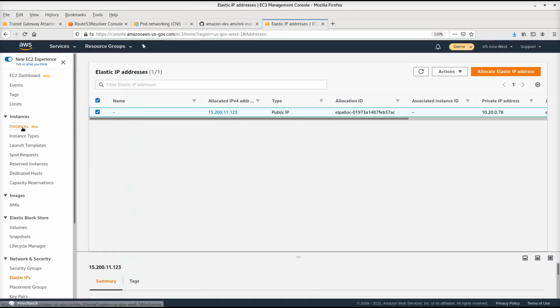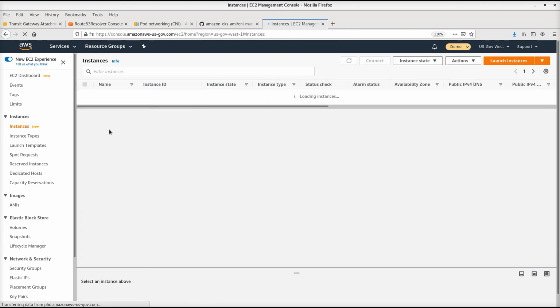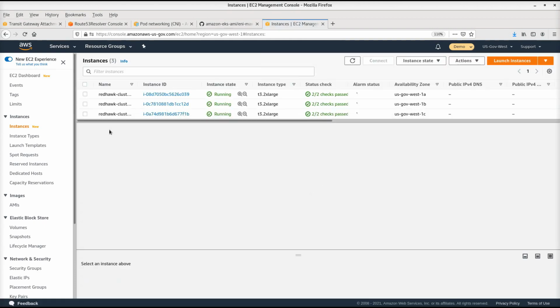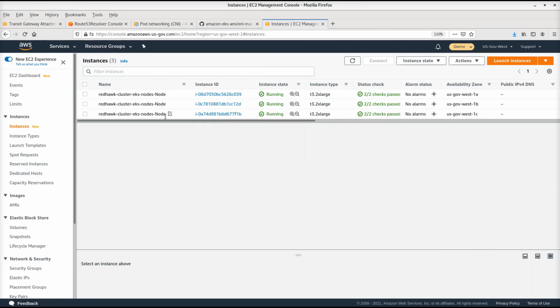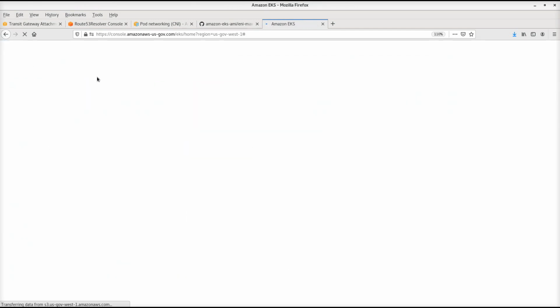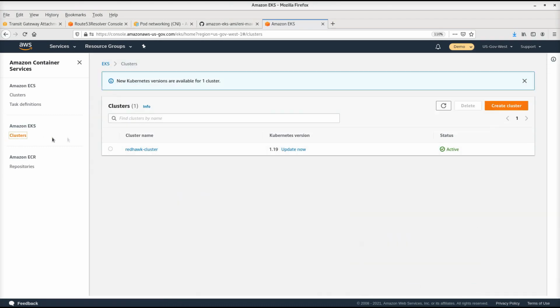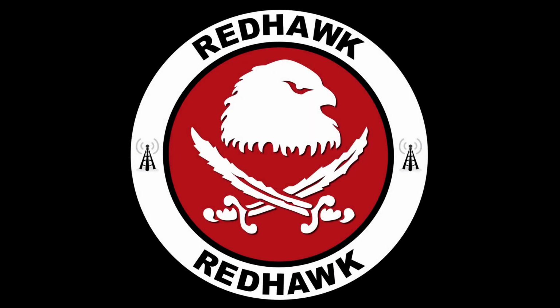If we take another look at the AWS console, we can see our created cluster nodes from the EC2 service view. And from within the EKS service view, we can see our created EKS cluster. This concludes the objectives for this video of creating a VPC and provisioning an EKS cluster into it. In the next video, we'll turn our attention to configuring the EKS cluster in preparation for REDHAWK and discuss some networking particulars. See you there.